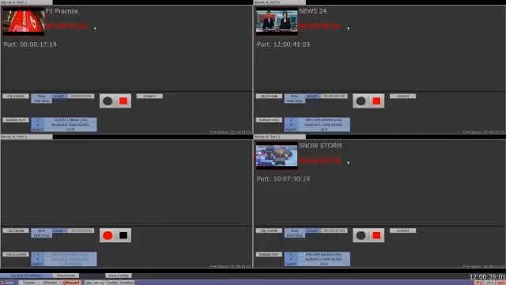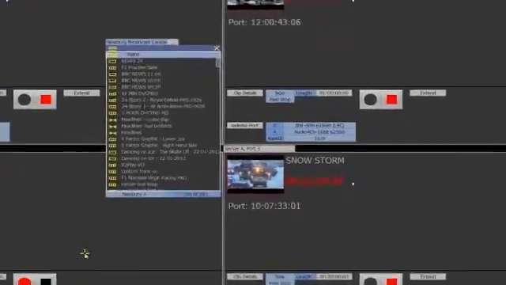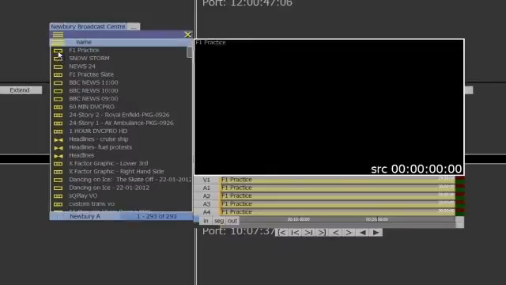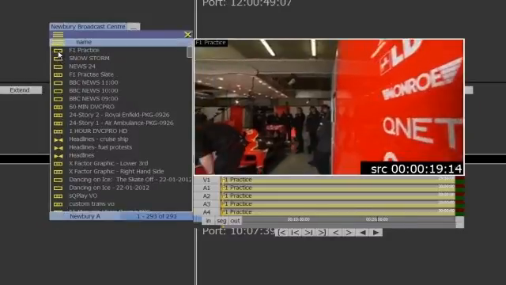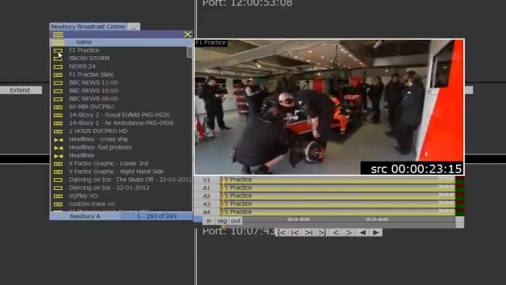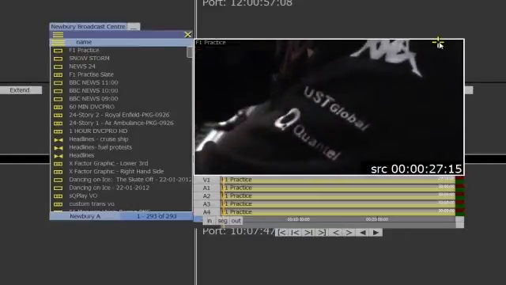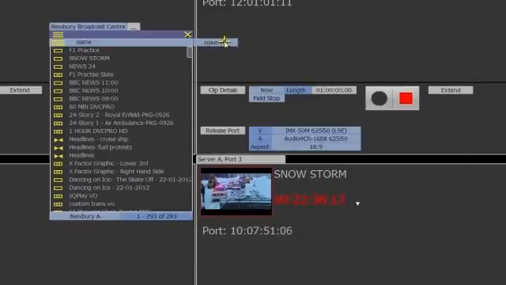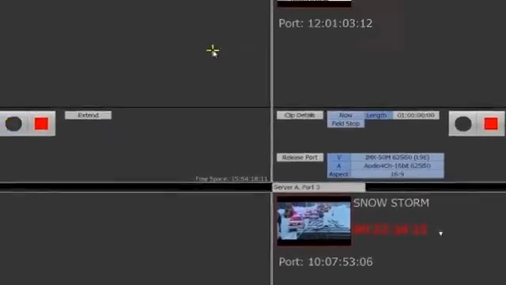Once my recording has started, I can open up my server bin and you can see the latest clip appearing on the top. I can verify the live recording, check the quality and the sound. This recording is available for my producer and editor to start working on even when the recording is still going on.